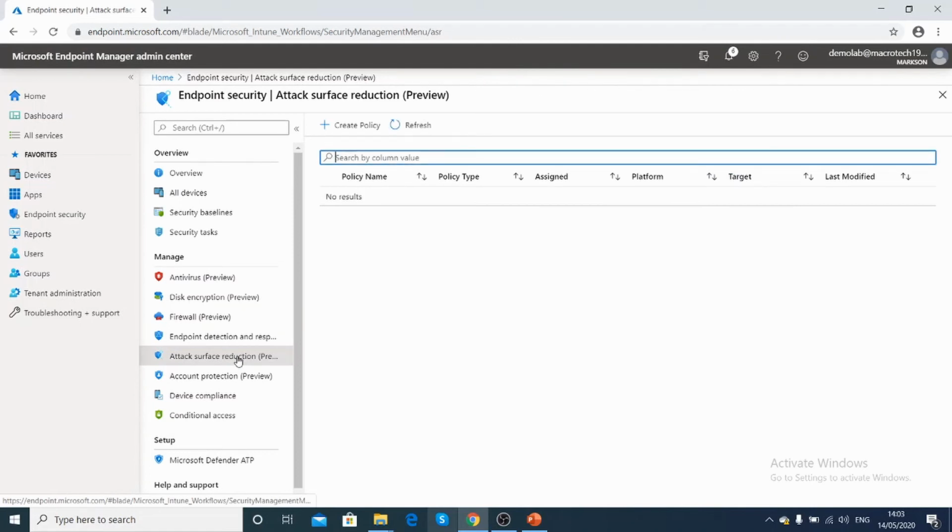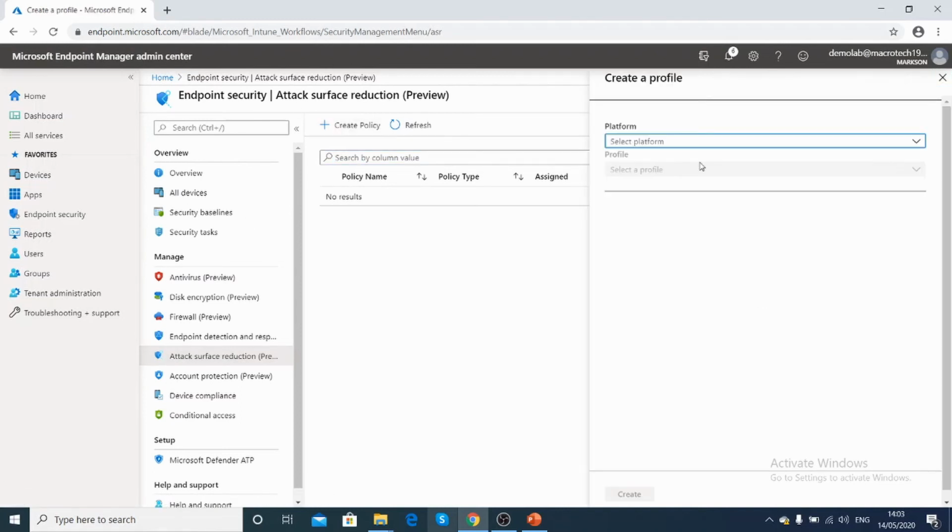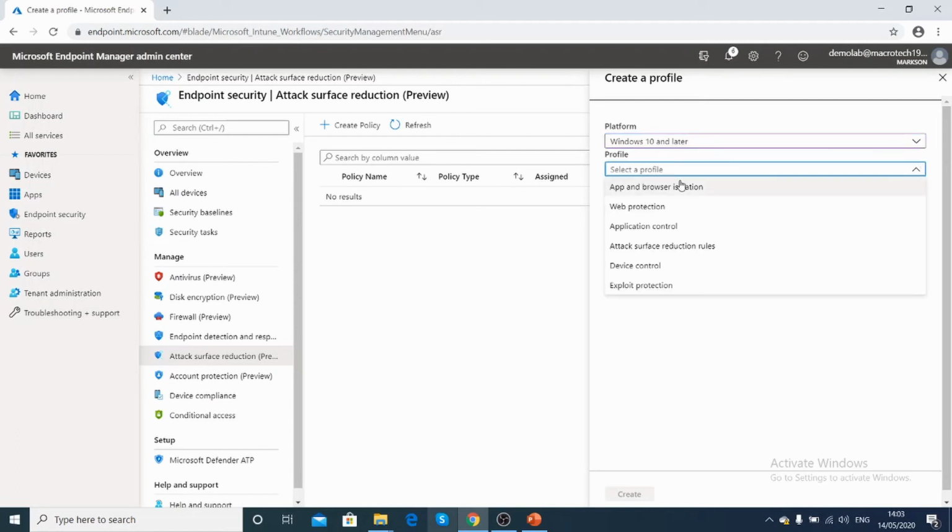What happens here is you apply app and browser isolation. Like if you create a policy, choose Windows 10. A Windows Defender Application Guard policy can be applied from here. There are multiple options available specific to Application Guard, device control, application control, Windows SmartScreen control, and blocking unsigned apps from accessing the kernel part. So that kind of restrictions you can apply from here.